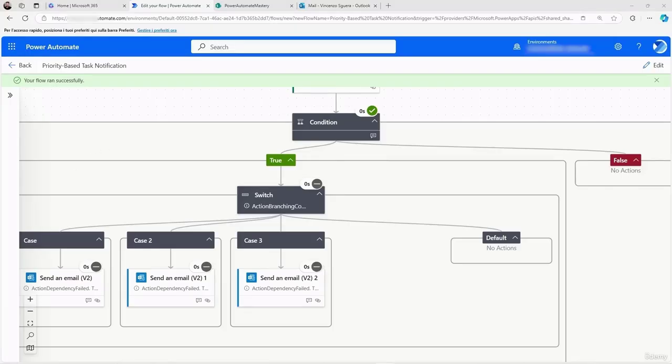Congratulations! We've successfully created a flow that leverages the switch condition to manage different cases based on task priority. This setup sends customized emails depending on each task's urgency, helping team members focus on what's most important. By using Switch, we've streamlined the flow logic, making it clear and efficient. Thank you for following along. This practice will be useful as you explore more Power Automate options for branching and conditions.